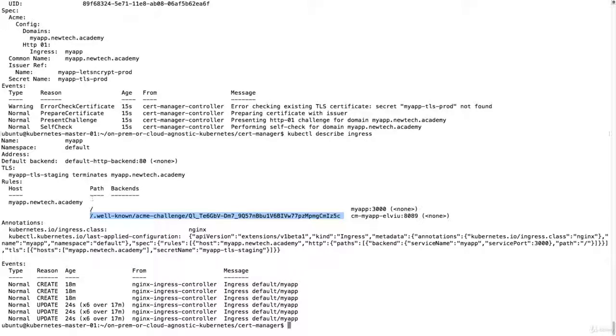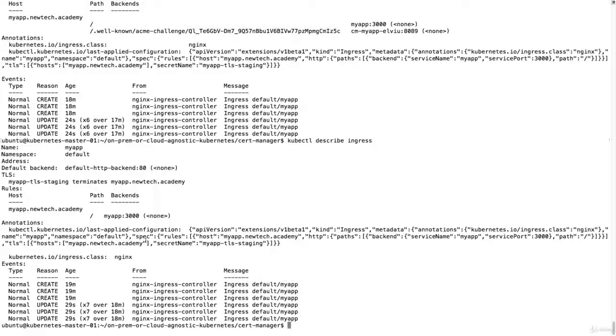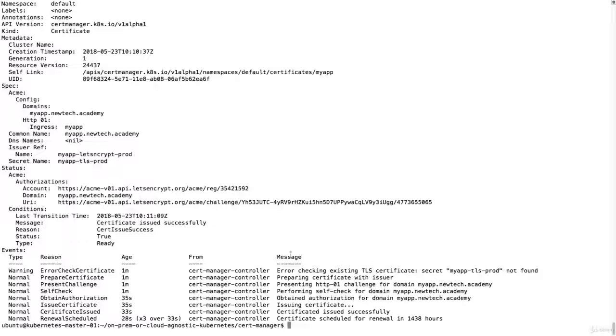So everything that hits /well known and then all the rest, it goes to an app that has been spun up for the purpose of the verification for Let's Encrypt. This will disappear again. Now it's already disappeared, so you have to be lucky to see it. And then if we describe the certificate, the certificate is now issued.